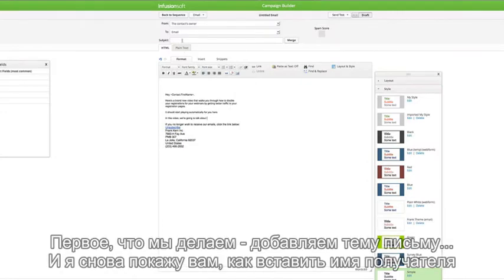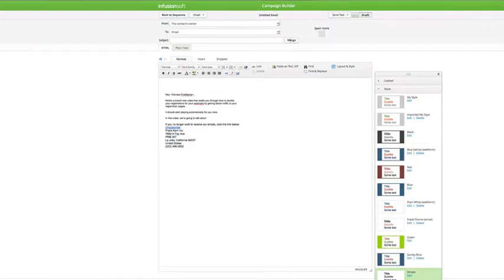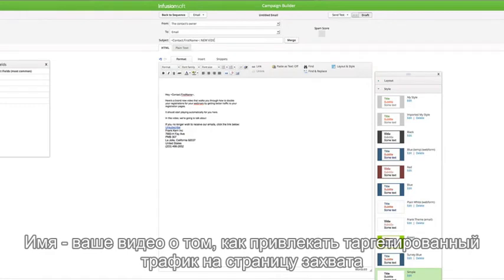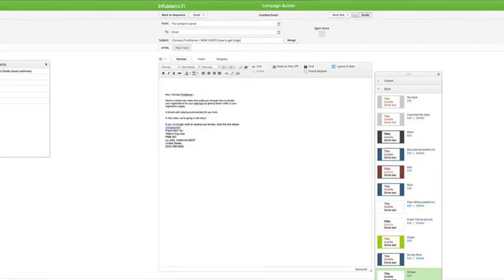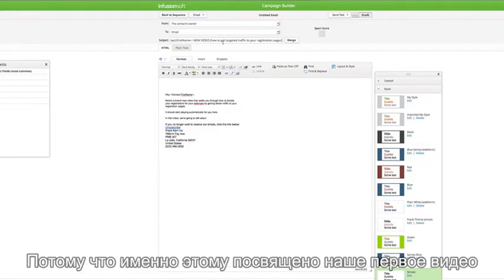Now the first thing we're going to do is add a subject line, and I'm just going to show you again how to do the merge thing. So we click on merge. Whoops. We click on merge here, and we select contact fields, most common. And what I want to do now is put in: new video, how to get targeted. Did I spell that right? Targeted. Sorry. It's the typing and talking. Your deregistration pages, right? Because that's what our first milestone video is about.